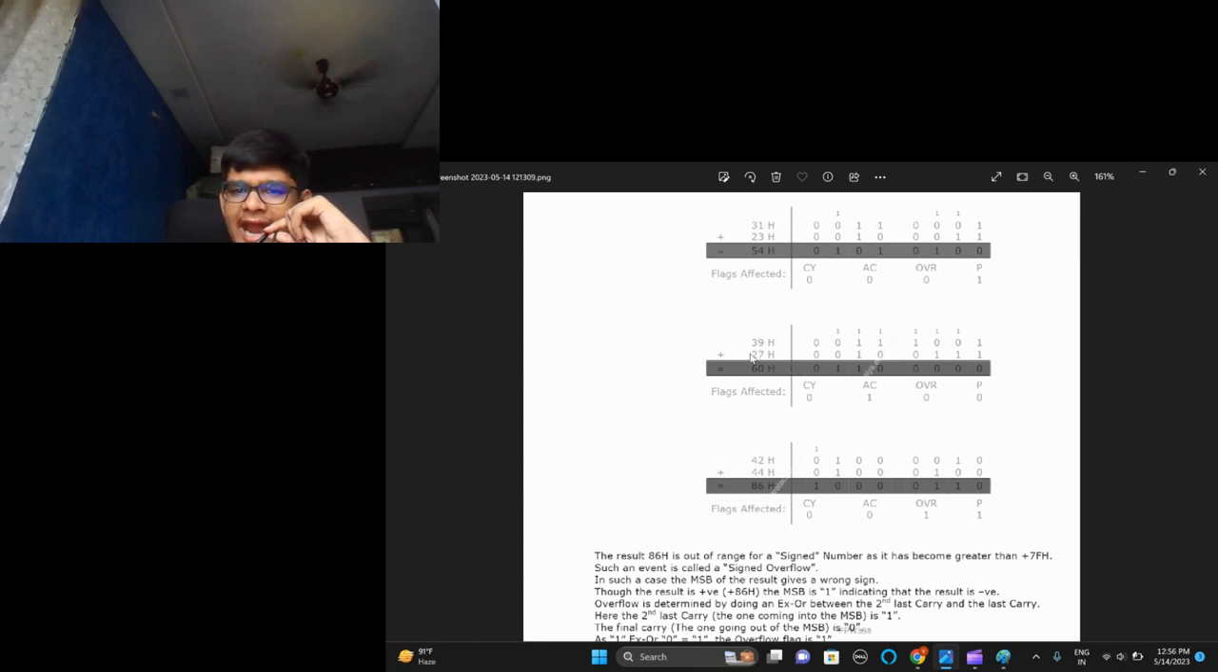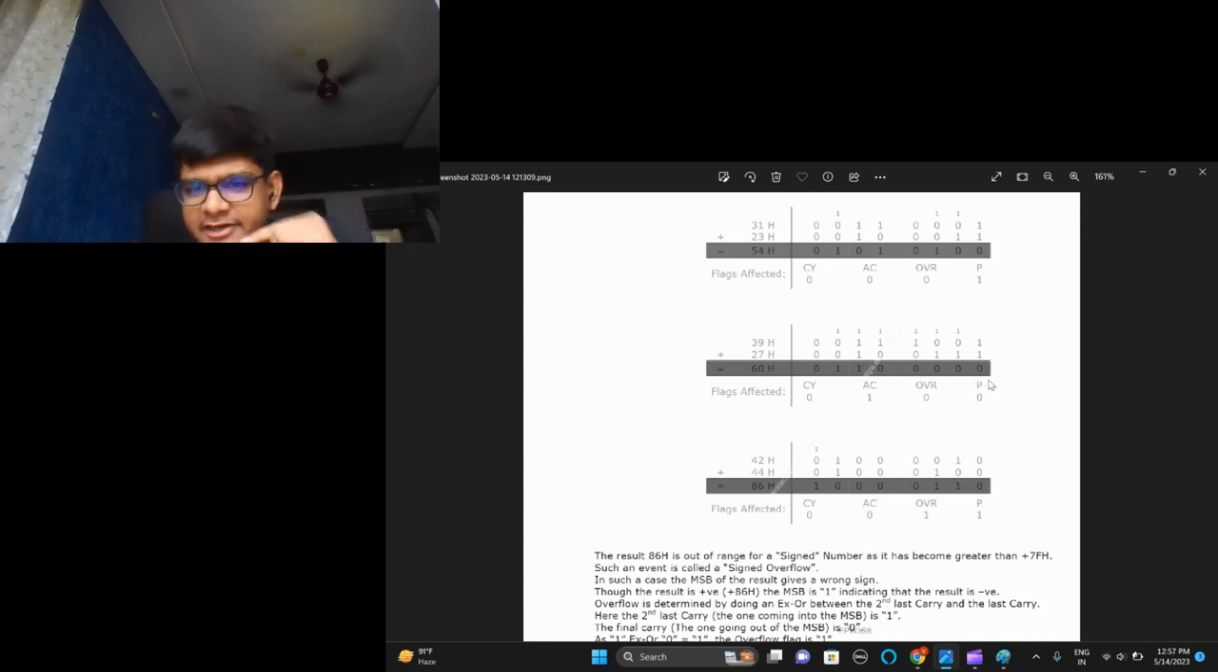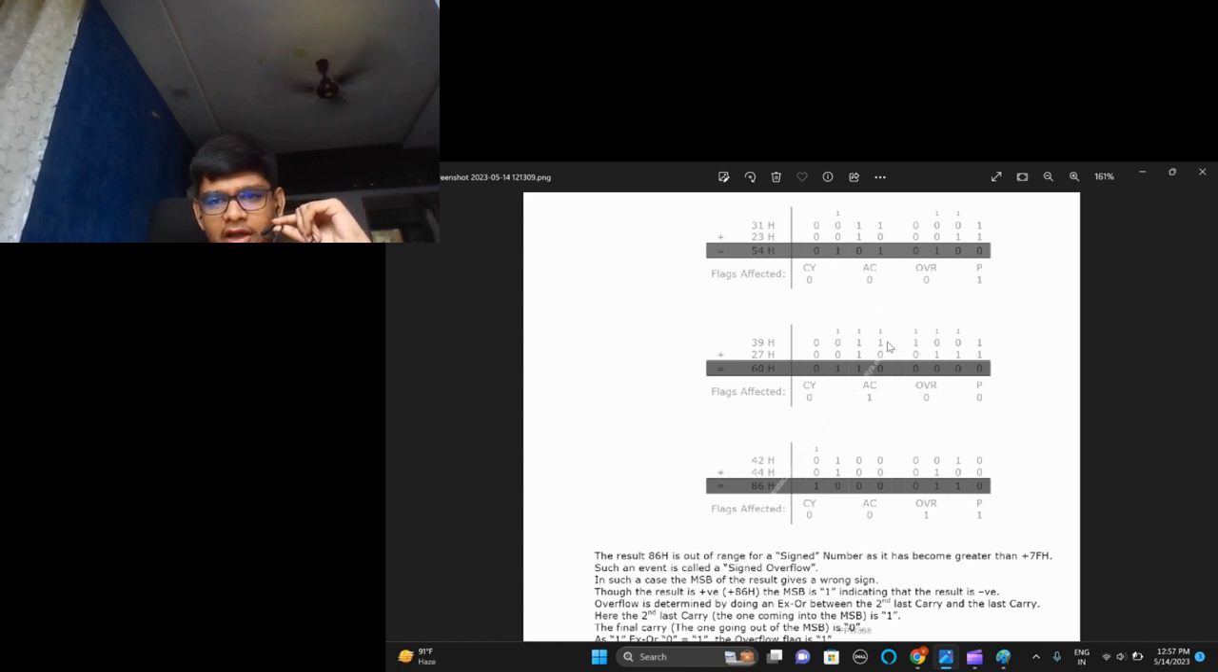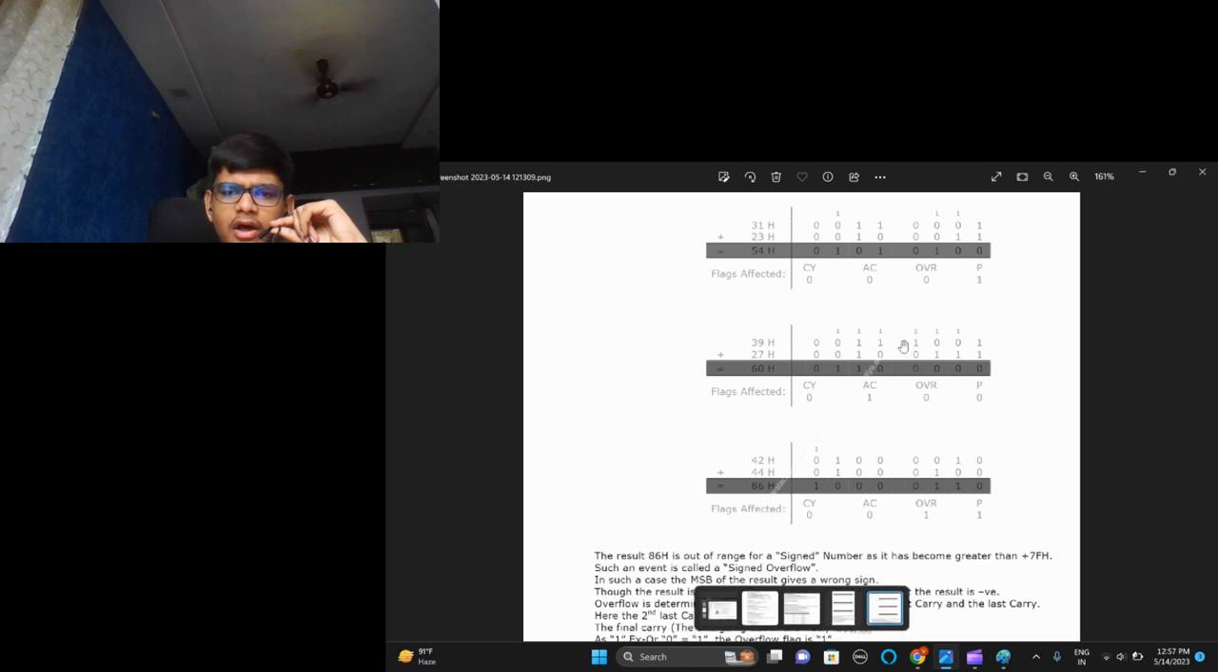So we are adding 39 and 27. After adding, 1 plus 1 is 2. 2 is represented by 1 and 0, so 0 and a carry of 1. 1 plus 1 is 2, represented by 1, 0, so 0 and a carry of 1. 1 plus 1 is 2, represented by 0, 1. 0, 1 carry. 1 plus 1 is 2, represented by 0 and 1. Here, this one will go from the lower nibble to the higher nibble, which means this is an auxiliary carry. This is the AC, which becomes 1. So it becomes 1, that's why it is an auxiliary carry. It is 1 now.